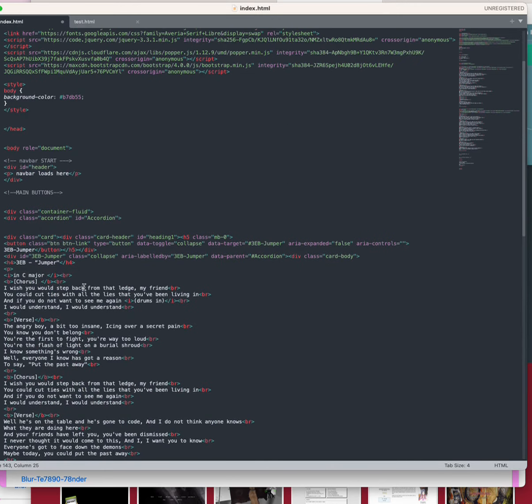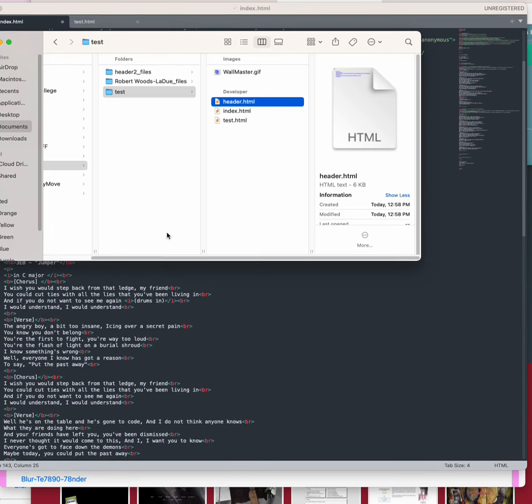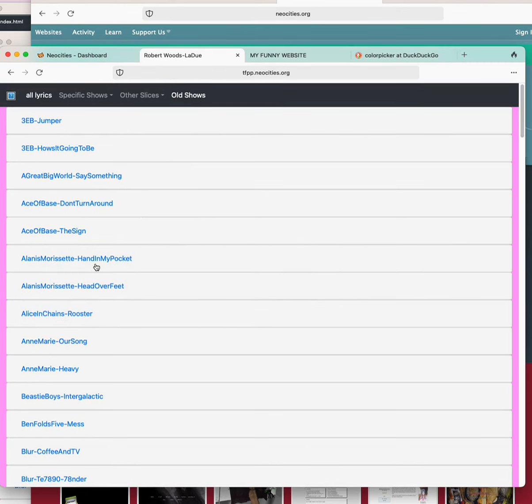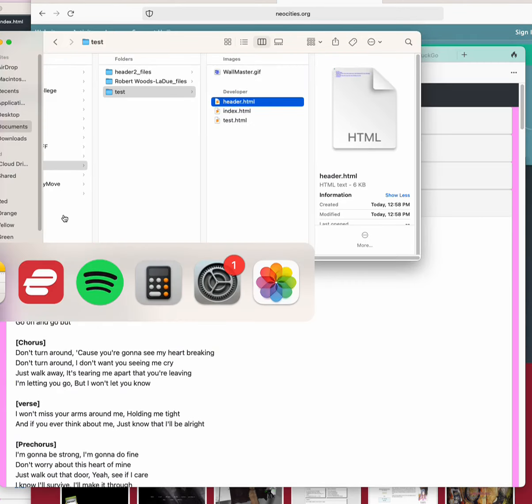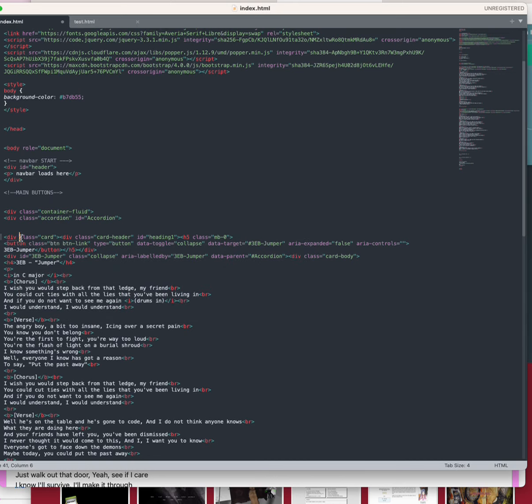And then each segment of these clickable things is a set of three dividers. So there are three div tags in here. There's a card. So this is div class equals card, div class equals card header, and then there's the body of basically the content, the card body.